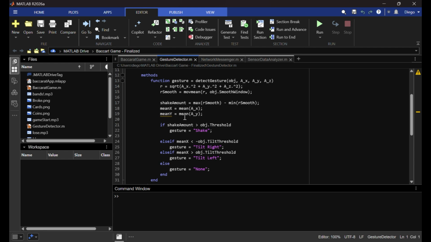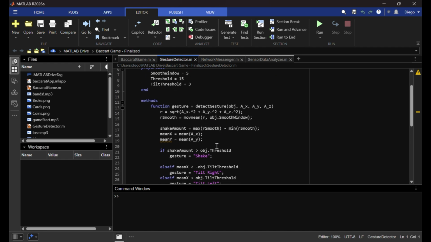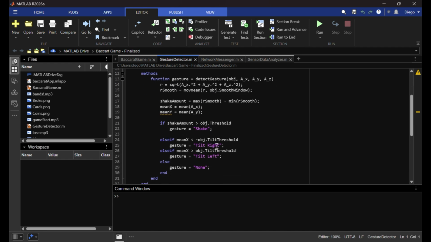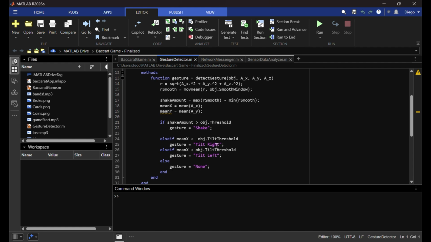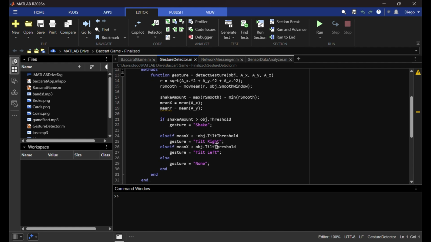We also have our gesture detector class. This one manages accelerometer data and decides whether the user made a left tilt, right tilt, or a shake. And it also doesn't contain any of the game rules or any of the networking code.